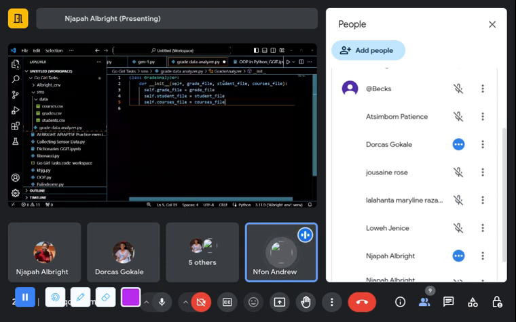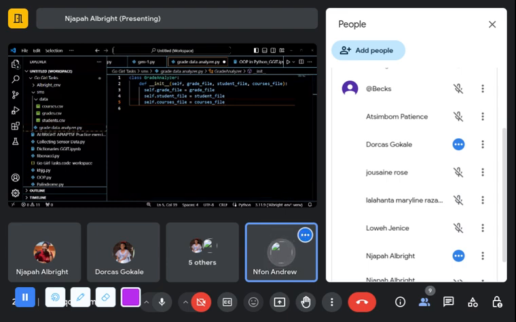Okay. So that is the constructor, but that is not all. We have to add three more attributes to that constructor. So we are going to have, I think, the courses, the students, and the grades.